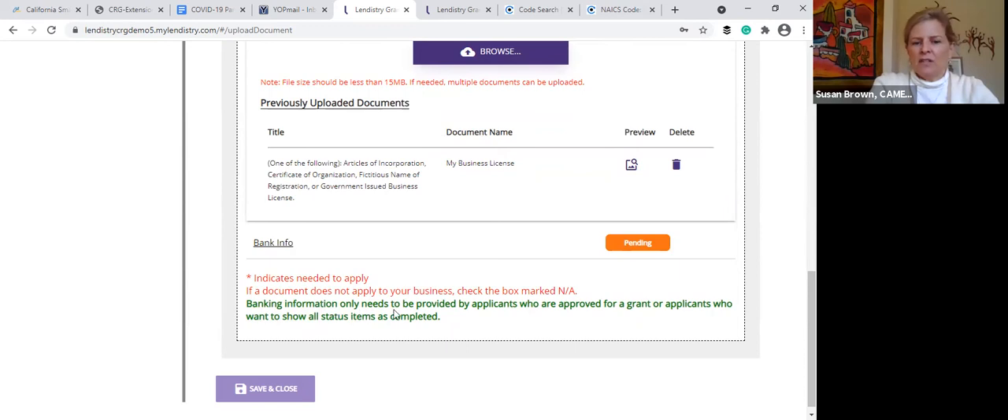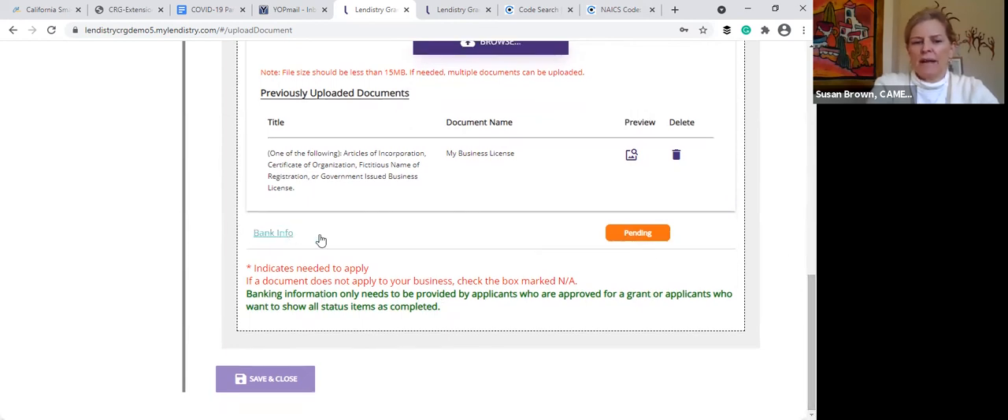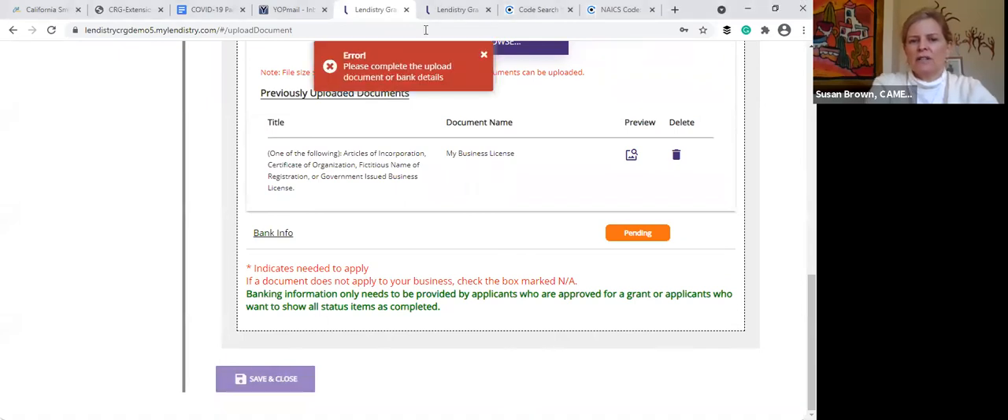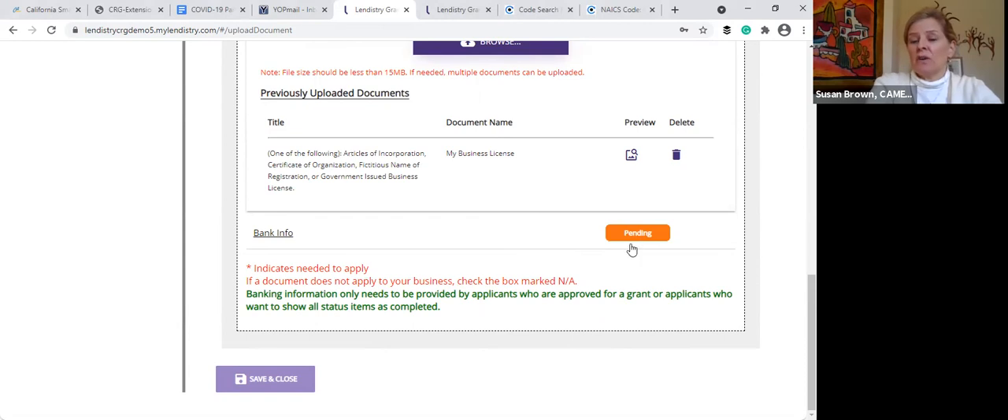here, banking information only needs to be provided by applicants who are approved for a grant or applicants who want to show all status items as complete. So they don't have to do their bank info right now. But I will say on this test site, Heidi and I were testing this today. If I hit click save and close, which technically I should, it gives me an error message. But I think the real site won't give you that error message because you don't have to have your client do the banking information at this point. However, it would save them some difficulty if they went ahead and did it.